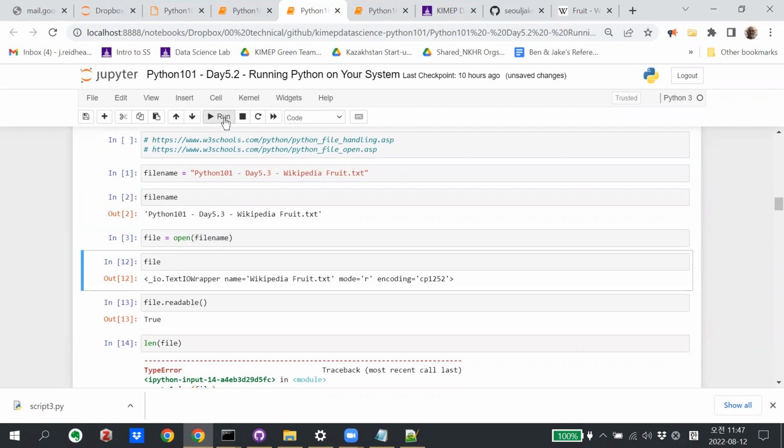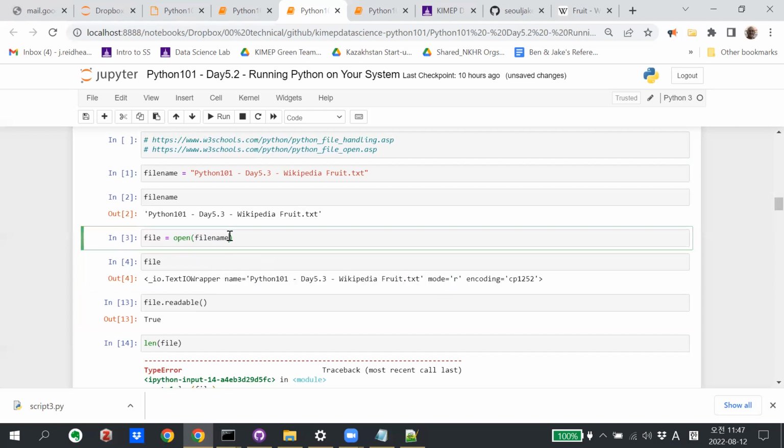Okay, now if I run file, what is file? File is a text IO wrapper, whatever this is. The name of it is this. The mode is R. I didn't write that here, but it's as if I've done this. So that's the default, which means read. And this is the encoding, which is not UTF-8, but it's something else. So this mode R means I can only read the file. I can't write to this file.